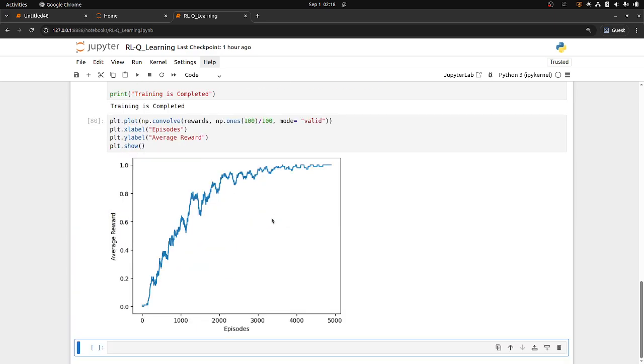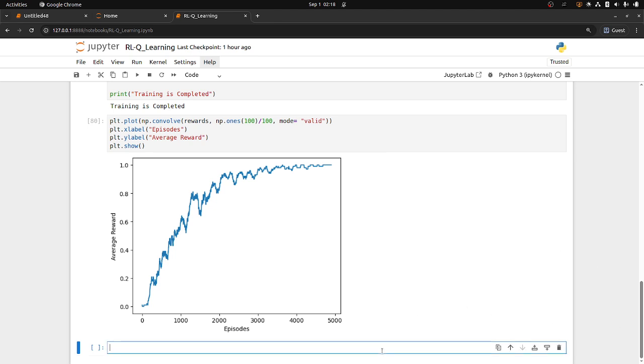So yeah, you can see the rewards are increasing with the number of episodes. So around episode 5000, the rewards are saturating to around the value of 1. Okay, so now the training is behaving perfectly. So now we have to check whether in the test phase we still get the reward equal to 1 or not.